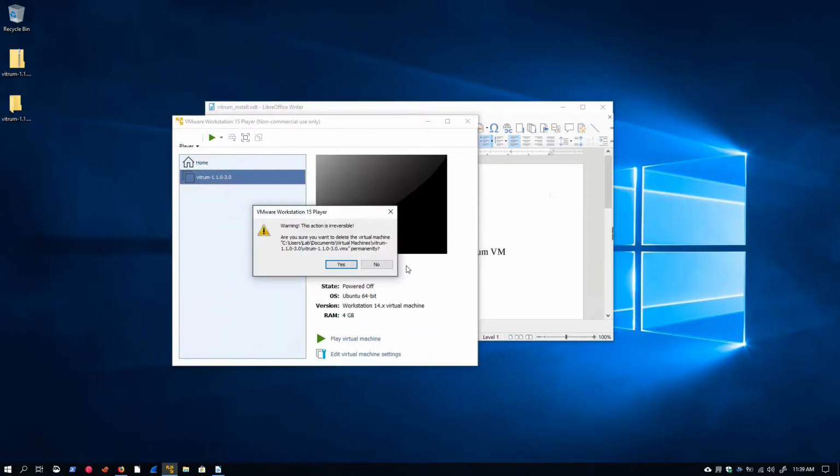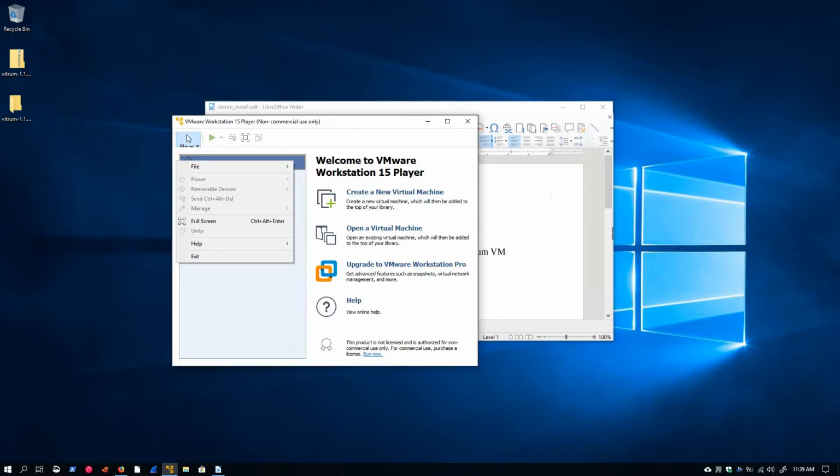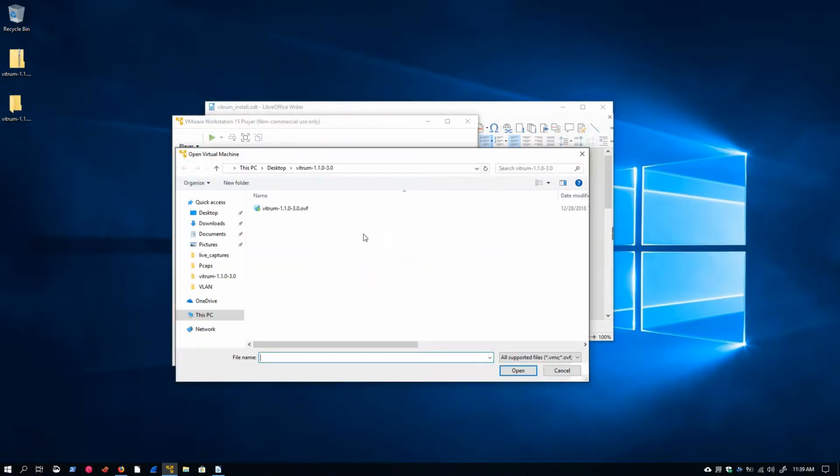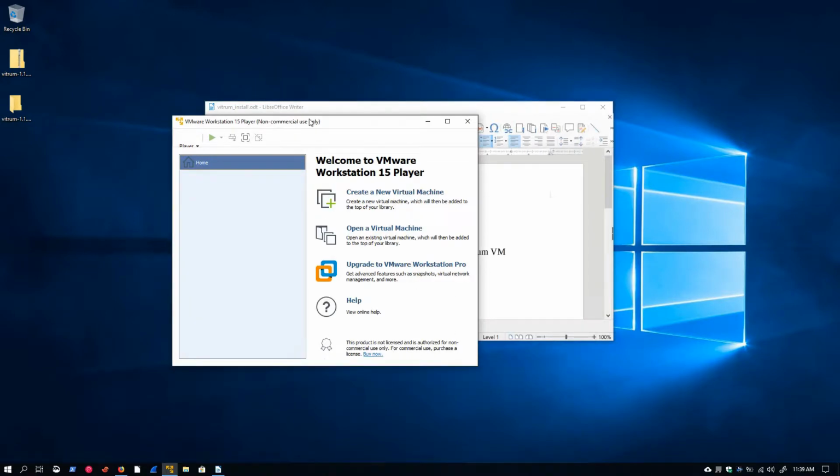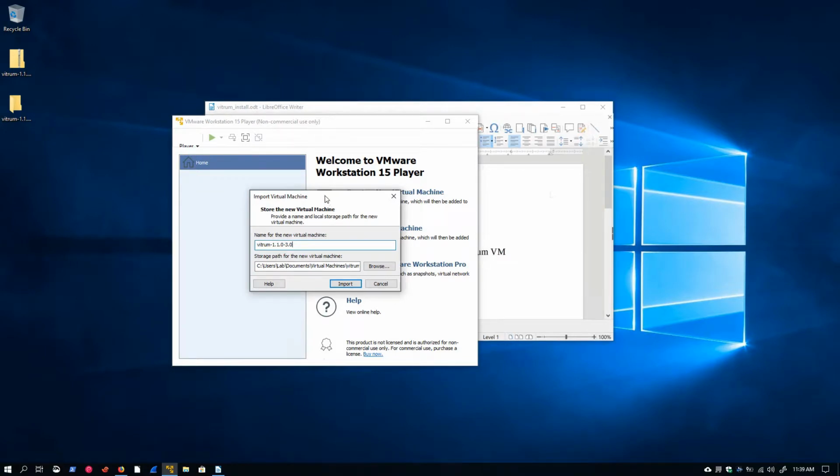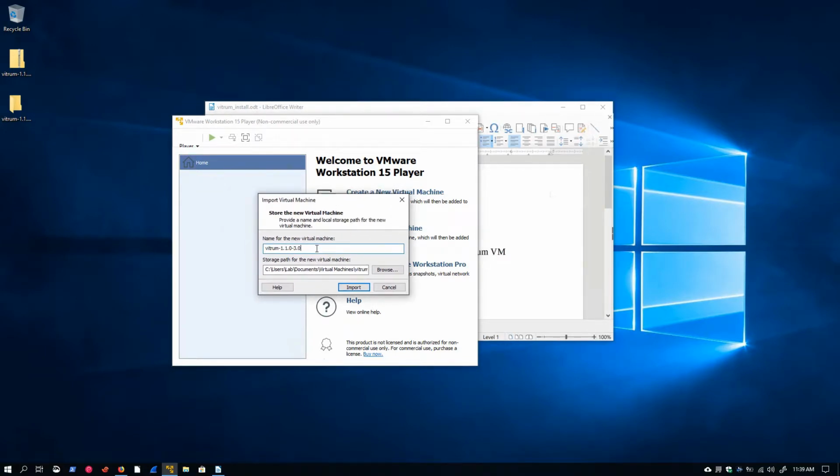And we can navigate to the menu here, select File, select Open, and then go to the folder that you just extracted from your zipped image and select the vitrum.ovf file. Click Open. And this process is going to bring up this dialog box to where you can change the name of the VM. I'm just going to leave the defaults and click Import.